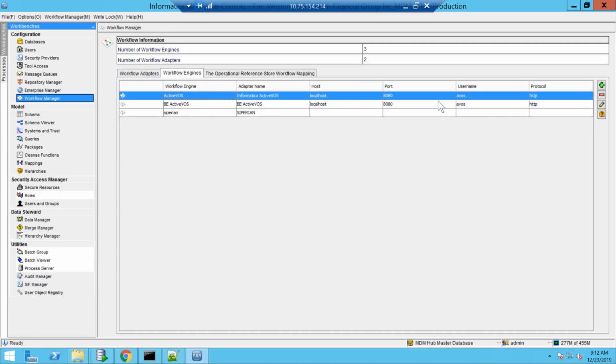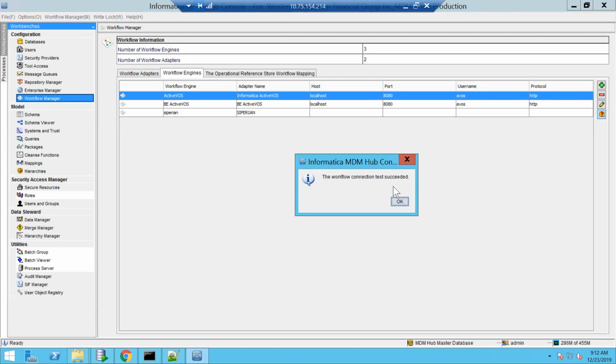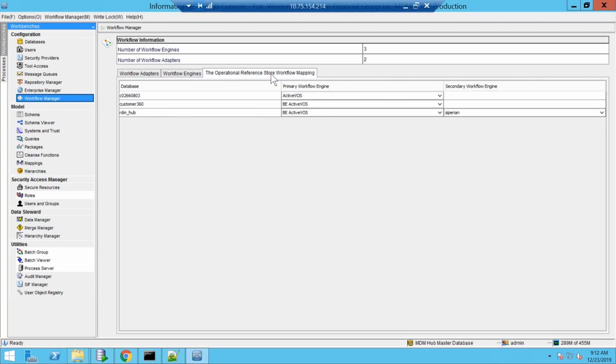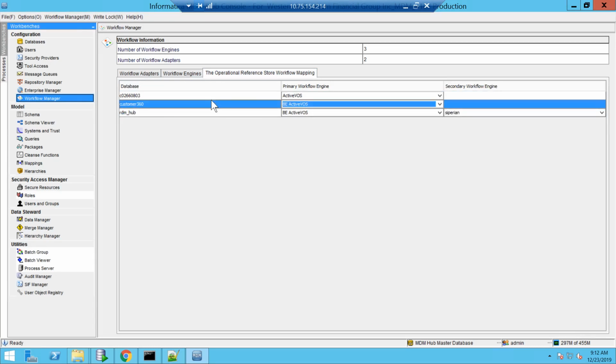When you create an engine, you see here the protocol is HTTP and the username is ActiveVOS, and you can test the connection from here. This connection should be tested successfully. First check. Okay, this is working fine. You can go to the ORS section, where I see this BE based ActiveVOS bound to my Customer 360 ORS, and this is the RDM hub, where I also have the same BE ActiveVOS. The secondary workflow is Siperian, which takes care of the old tasks defined by Siperian.